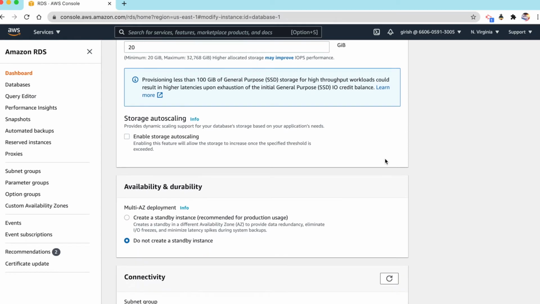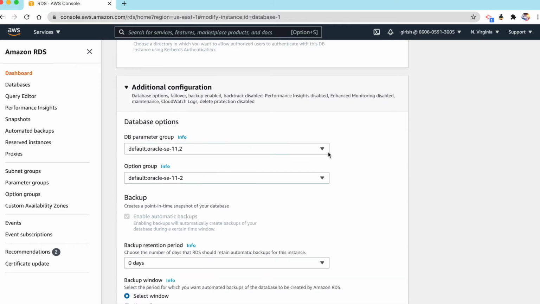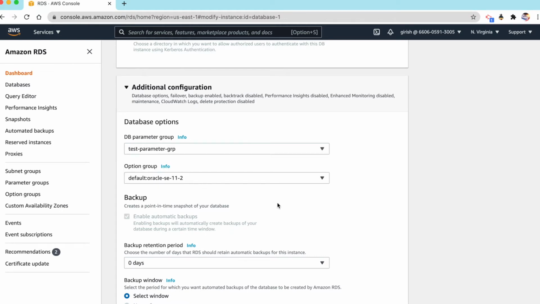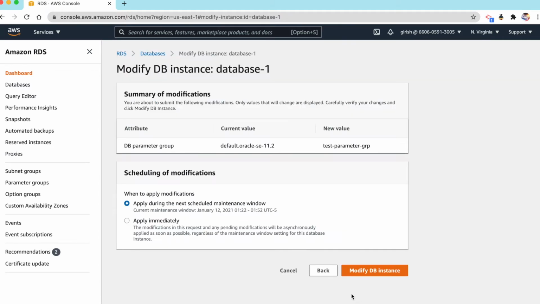I'll keep everything else as is. We are not going to change anything except the parameter group. So in the drop down, we can see our test parameter group. Okay, so now we should modify the DB instance with this change.